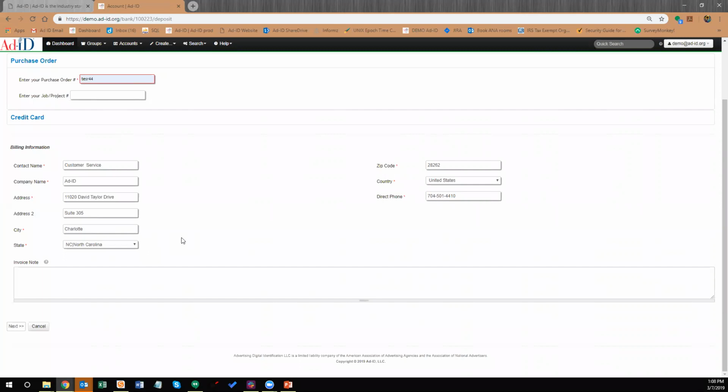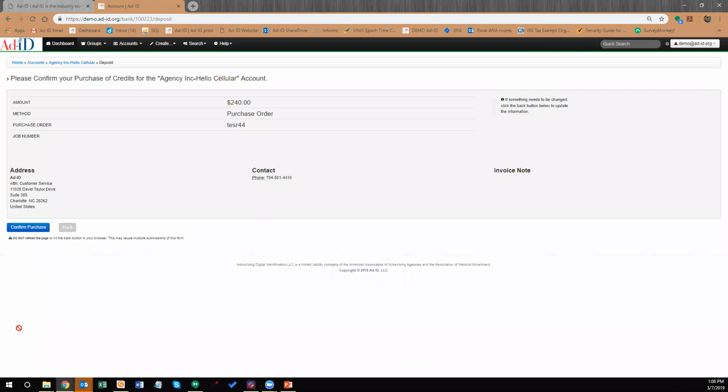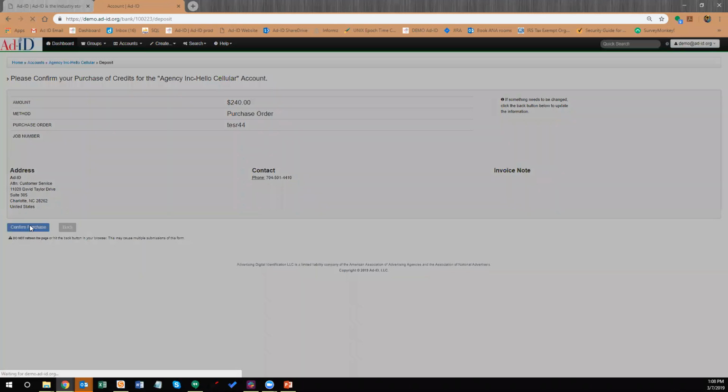Just let us know. And the invoice note field allows you to enter a note about the purchase. This will show on the invoice created for this particular purchase that I'm making today. And once the purchase is confirmed, which we'll click on next, you'll see we're brought to the confirmation page here. Everything looks good. I'll confirm my purchase.